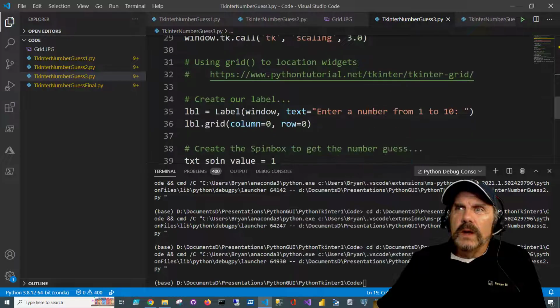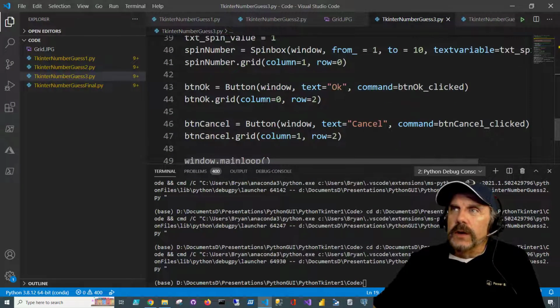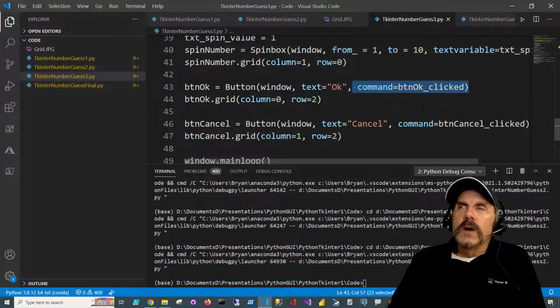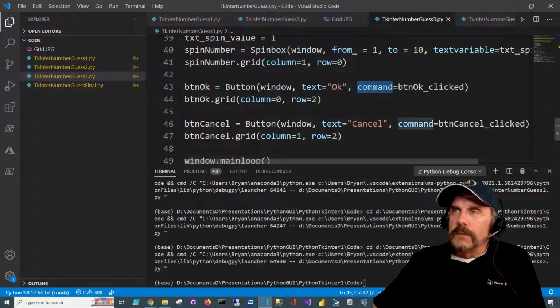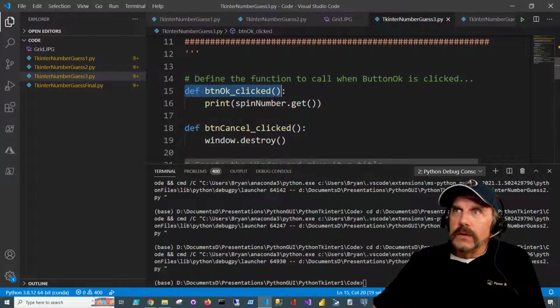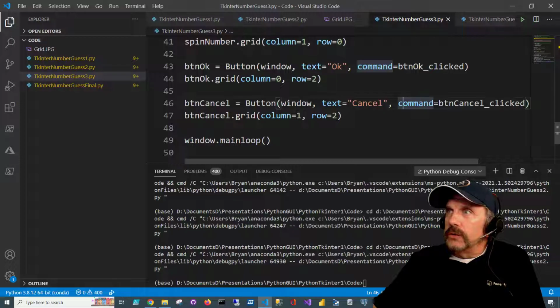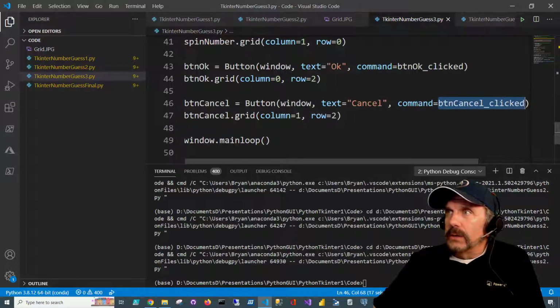But how does it know to run that code when you click a specific button? Well, we didn't include it earlier, but now we add command equal. And what command equal is, what code do I want to attach to this button? So in this case, we're saying run the function btnok_clicked. So when this button is clicked, this operand right here to the function tells it to run this function. Okay, and when the cancel button is clicked right here, we've told it to run btn_cancel_clicked.